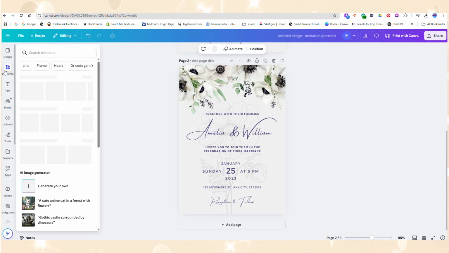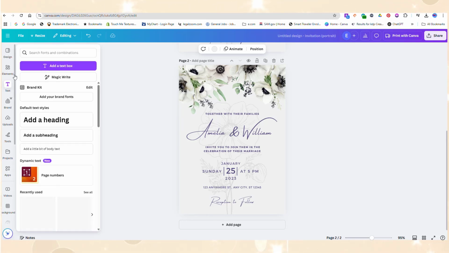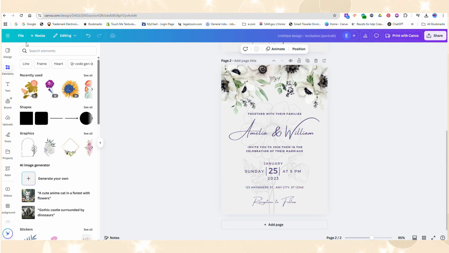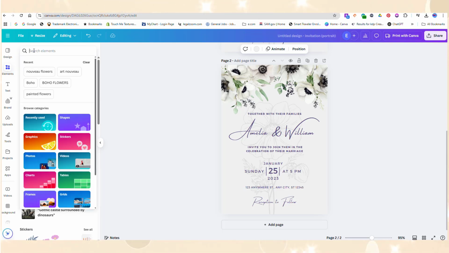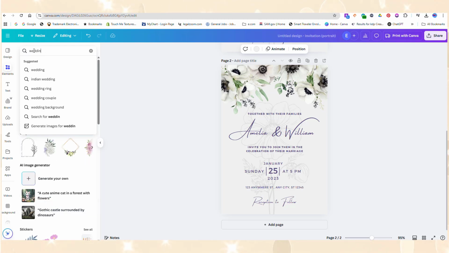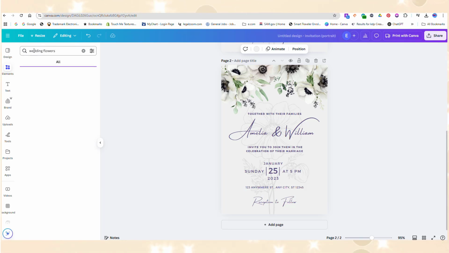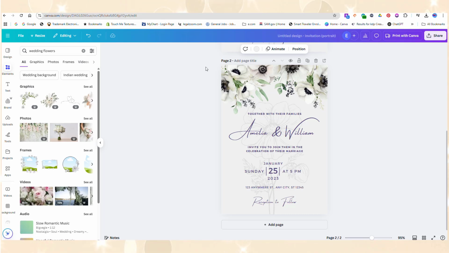Now if you don't like these flowers over here and you want to change them, you will come back over here to the left, click on elements and search elements. Let me see if they have wedding flowers, if that's a term that we could search. Wedding flowers. Okay, all right, so let's change this. I like this, but even though this is a pro element, I still like it. So let me see if there are any free ones.